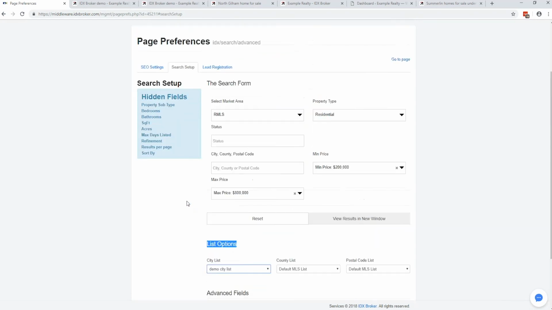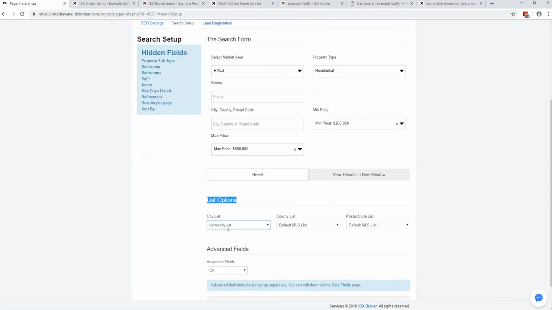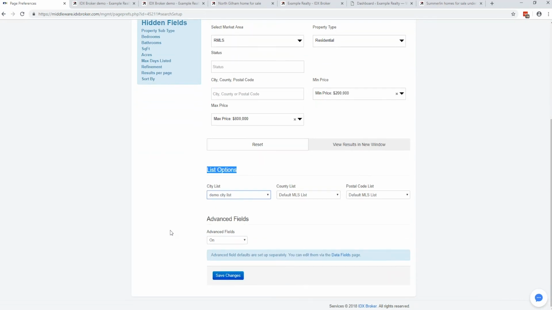So now on my advanced search page that I am choosing to set up, it's going to display RMLS and only my demo city list. If I click save, when I go to that, it's going to apply those new city lists to it. I'm not going to do that because I don't want to break anything. This is how you do that.